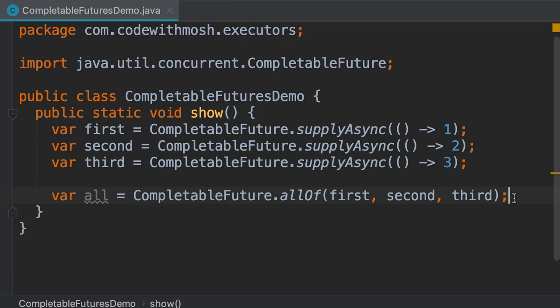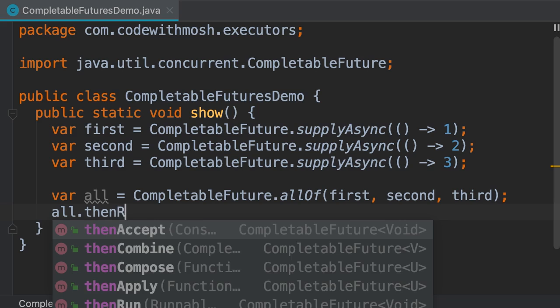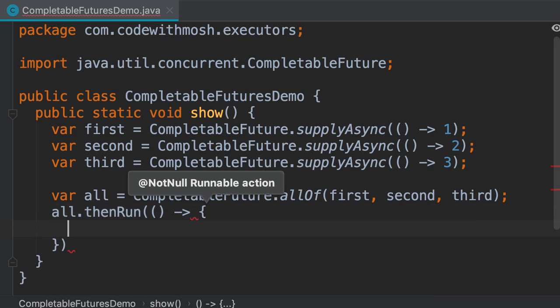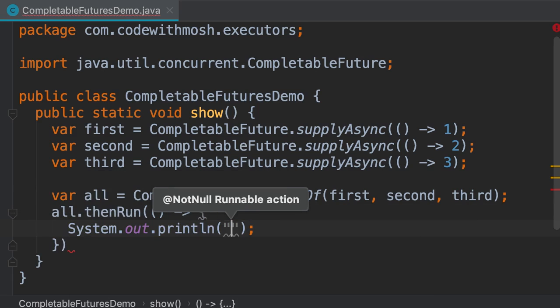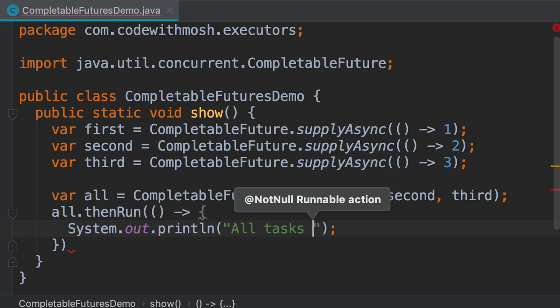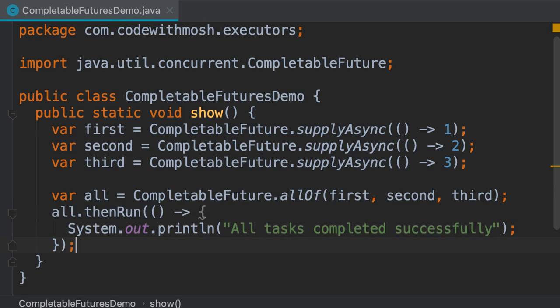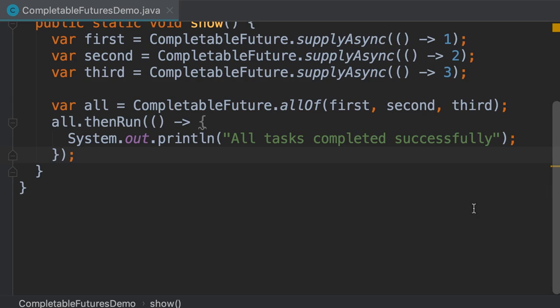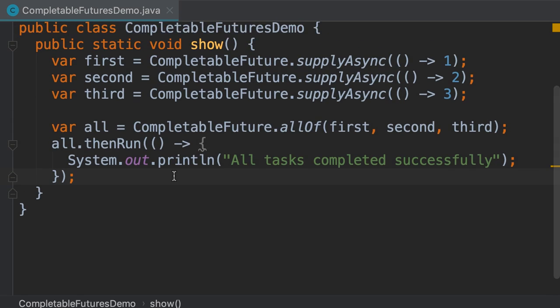Okay? So here we can write allOf.thenRun. Here we pass a Runnable object. And then print "All tasks completed successfully." Let's run our program. So here's the message.